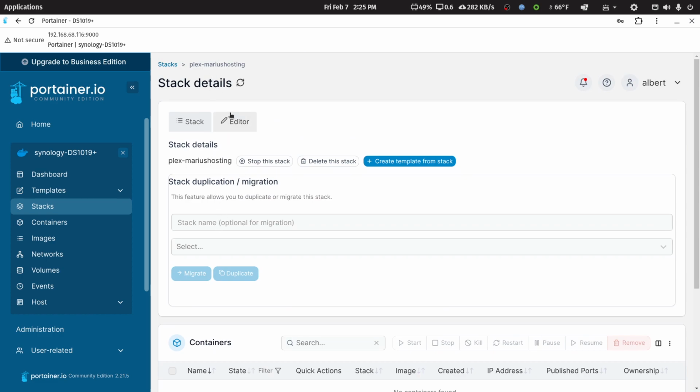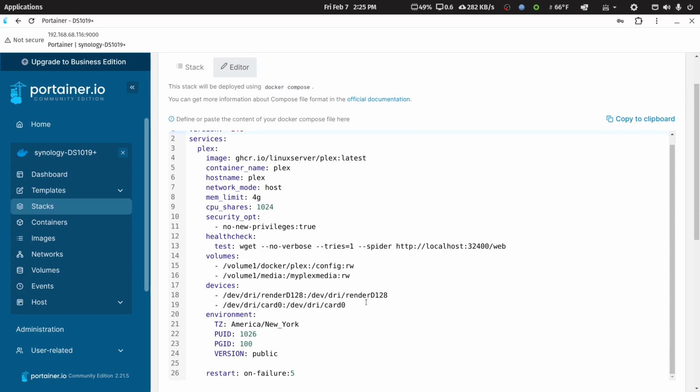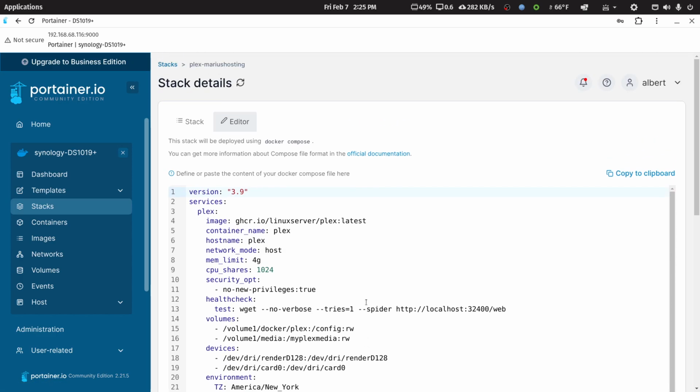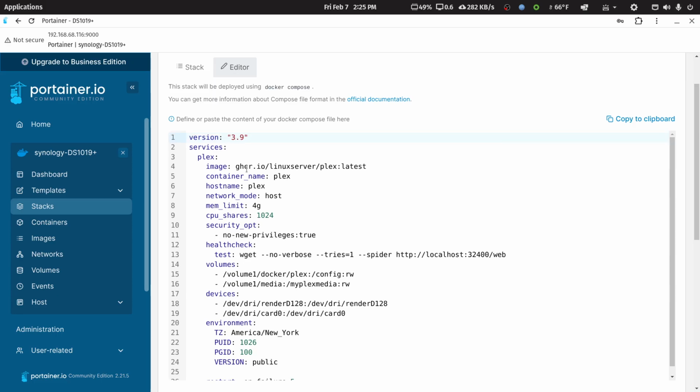So if I go to the editor, you see how I've defined this container. Well, this is basically what you're going to do. You're going to copy everything here and create a stack. Now, the only thing you're going to change are these ID numbers to match what you received in the email.